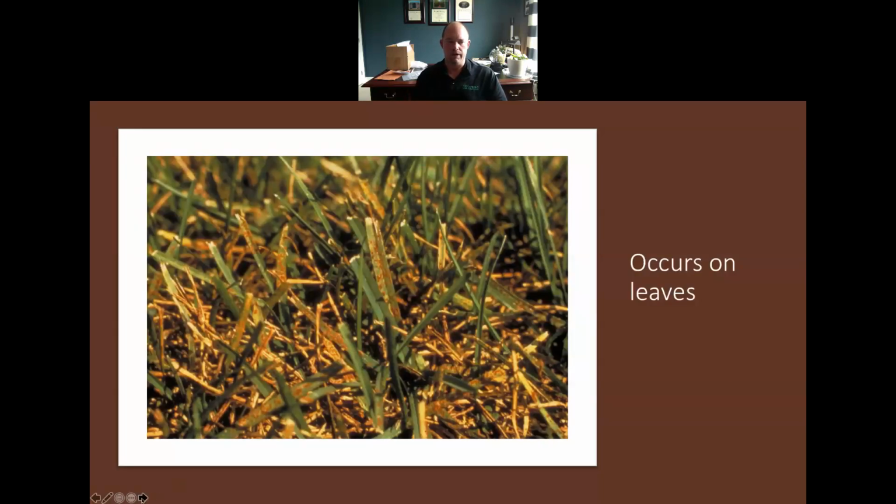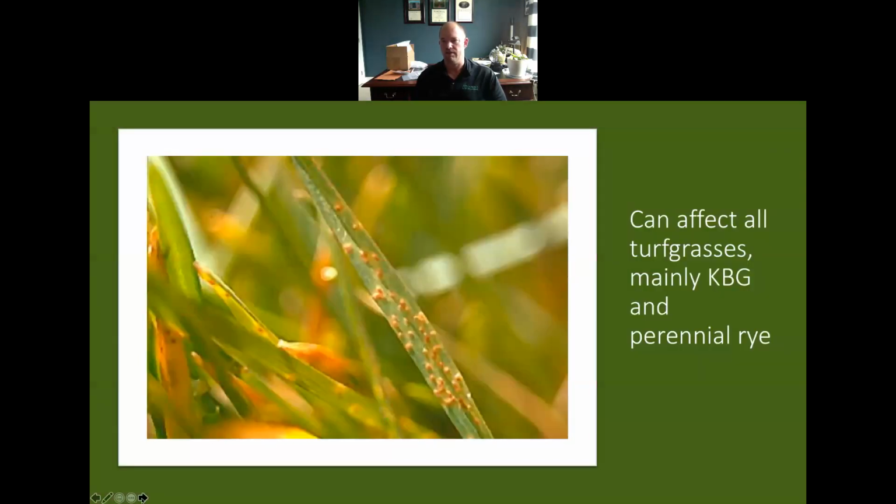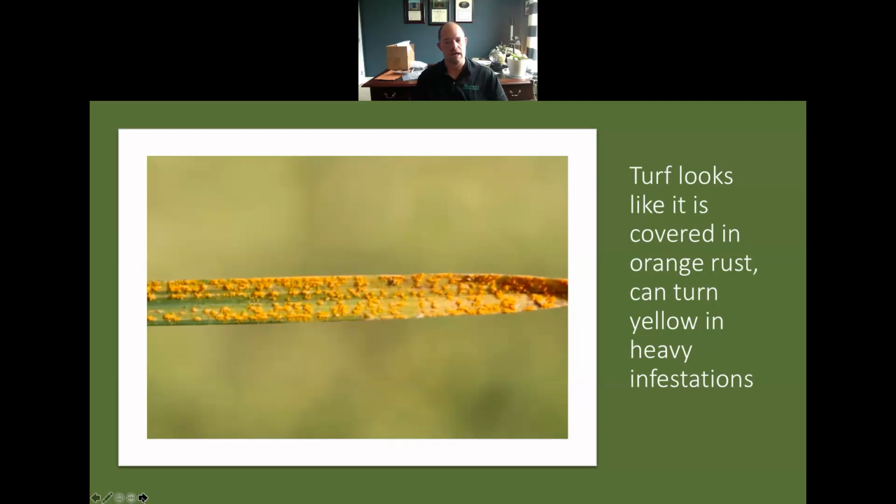This is a foliar disease, so it is going to occur on the leaves. It doesn't occur really anywhere else. It can affect all turf grasses. I've seen it even on tall fescues, especially with some of these other causal agents. You can actually see it forming on tall fescues as well. It can affect all turf grasses, but mainly Kentucky bluegrass and perennial rye. A lot of the common lawns up in Northeast Ohio are blue rye lawns. That's why we see so many rust issues up here.